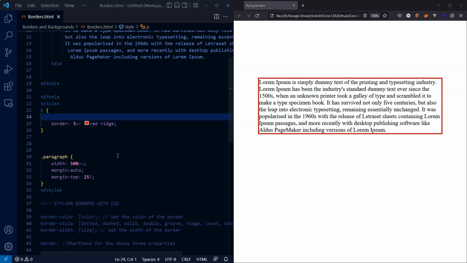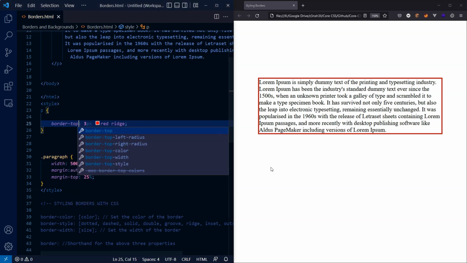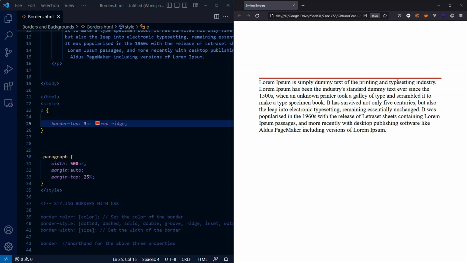Now we can actually get even more granular control of borders. We can control the individual sides of the borders here. For example, if we change this to border top, it's only going to apply to the top of the paragraph. And there are a range of additional possibilities this opens up for us because, as you can see, when we have one side of a border defined, it's essentially a straight line.